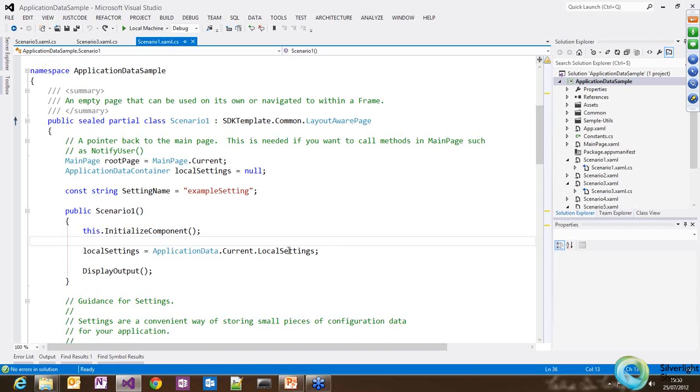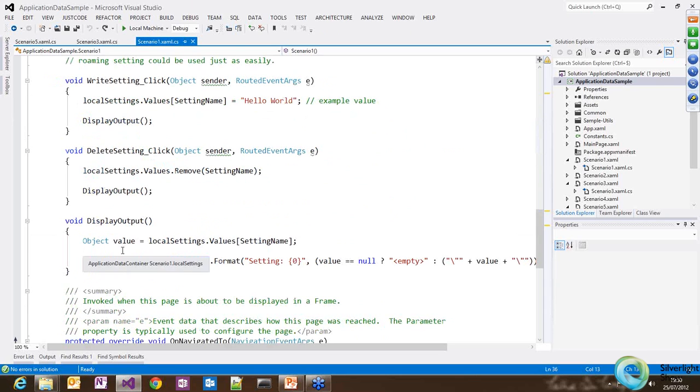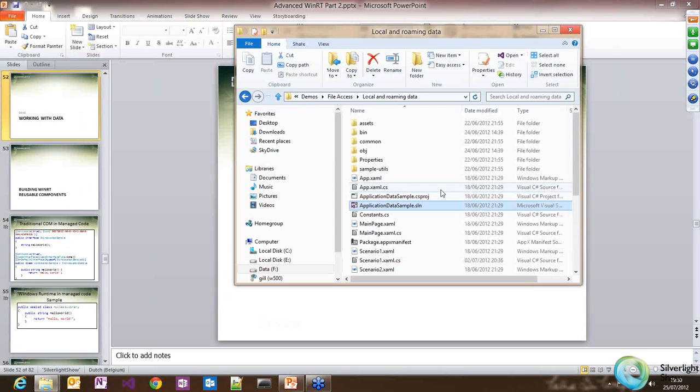When we have, in this case, the application data container returned from the local settings, we are going to use that application data container to store, in a key, this particular value. And we can retrieve it later on as well. This is really useful to save state, to save other information between application restarts.